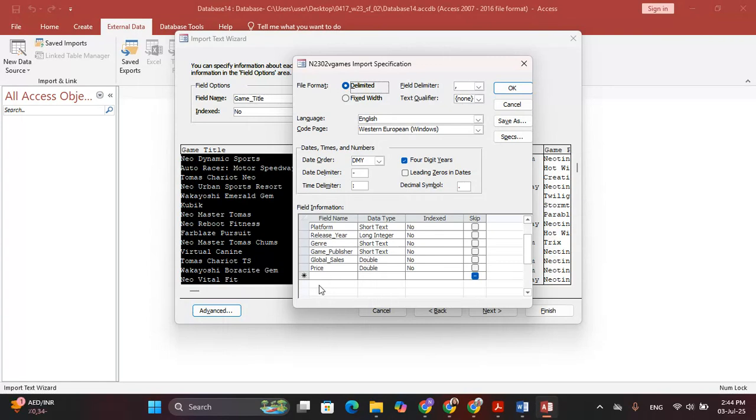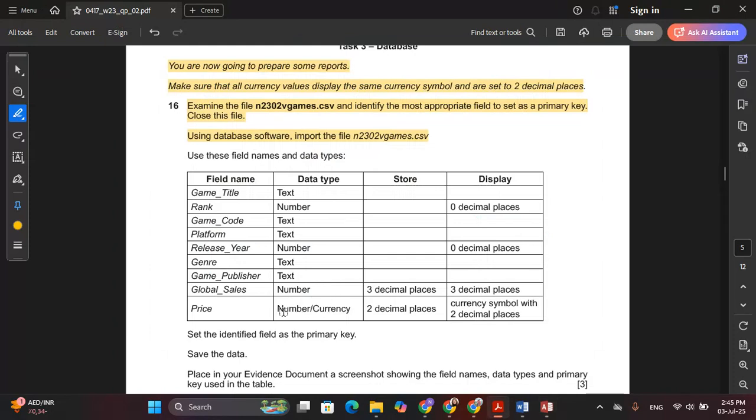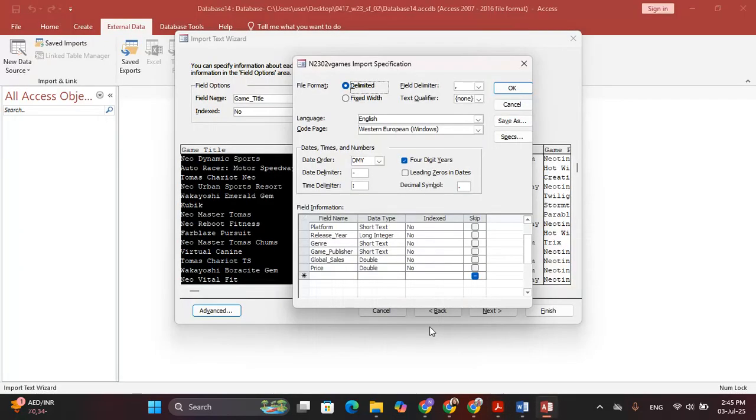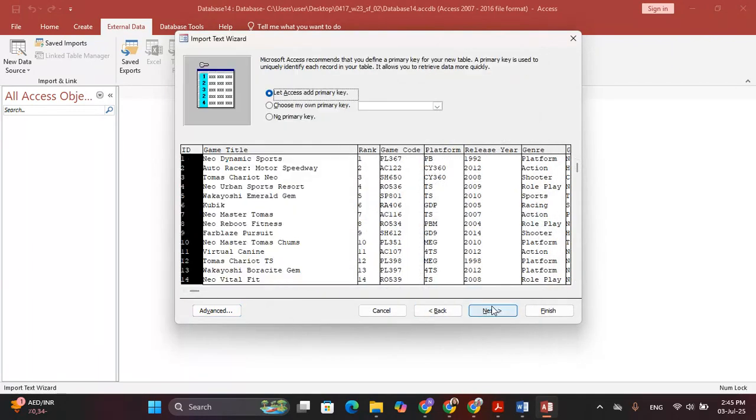Okay. Price, it's number, currency, and it has 2 decimal places. So we have to change it from double to currency, as we have a data type here called currency. Okay, done? Then we press OK and click on next.